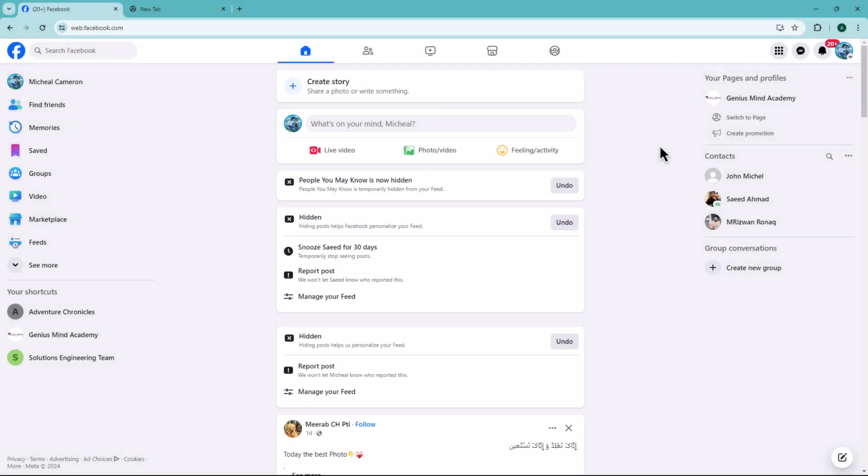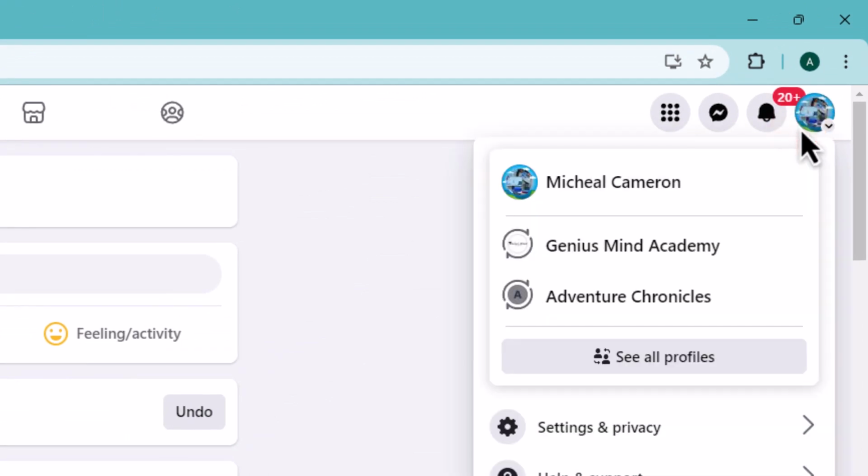First, log in to your Facebook account on your web browser or mobile app. Then, click on the profile icon in the top right corner. Then, select your Facebook profile.